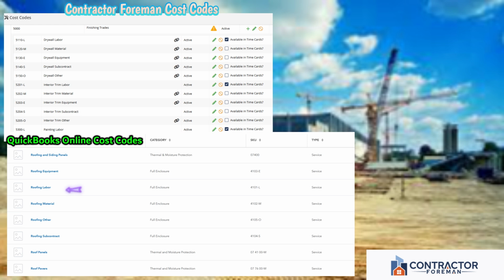If a child code is not assigned to a category or parent code before integration, then that code will only sync as a parent code or category in the opposite system after integration. All relevant codes used for job costing must be a child code to be used in Contractor Foreman.